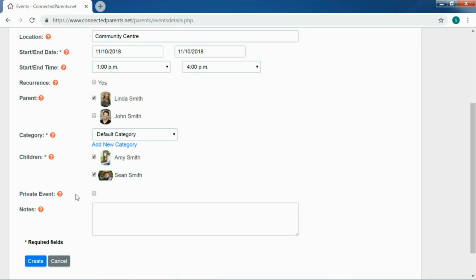Private events allow you to mark this event so only the person who created the event can see it. This is useful since co-parents can add their own personal events to the calendar, which can be hidden from children and co-parent. There are also additional notes, so if you need to record any other information about the event, you can include that here. When you're ready, click on Create.